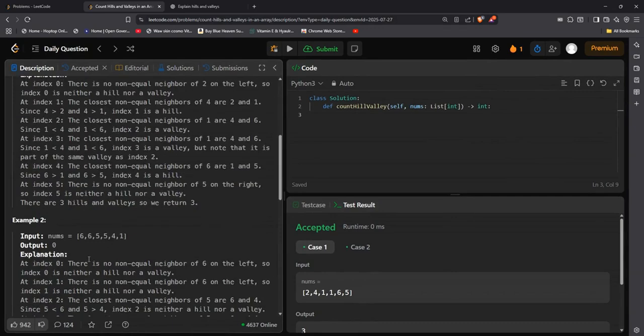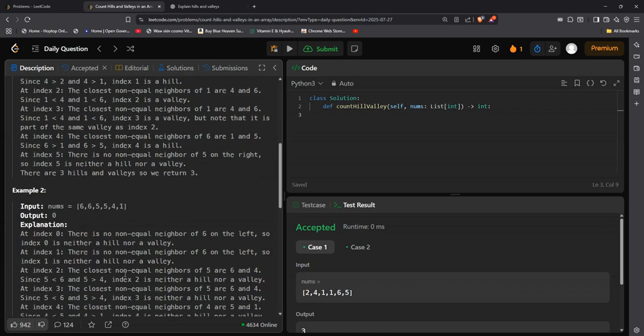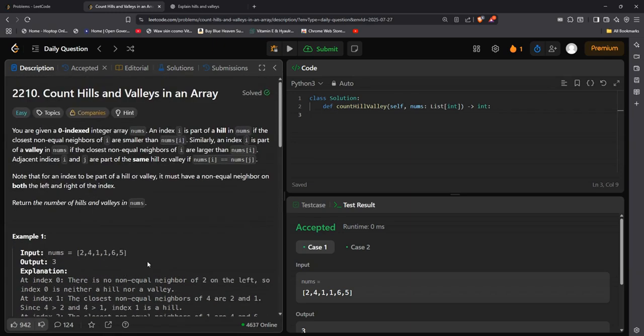So that's about it. If we go here, we see so many duplicates. At index 0, we do not have a left. And same with index 1. 6, we can't compare it with the duplicate element only. So it's neither a hill nor a valley. So this is the problem. I hope you understand what it is about.